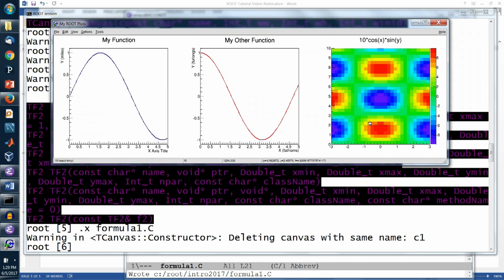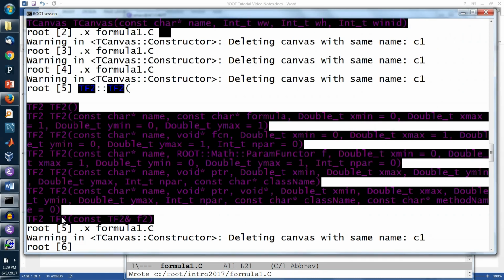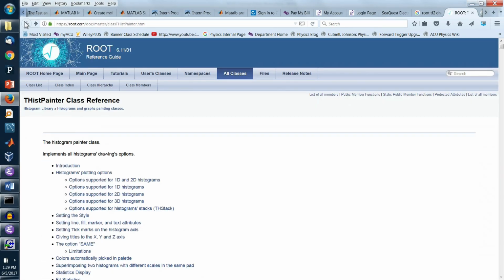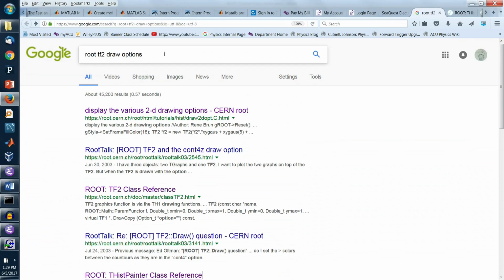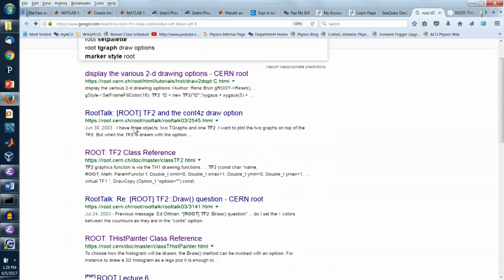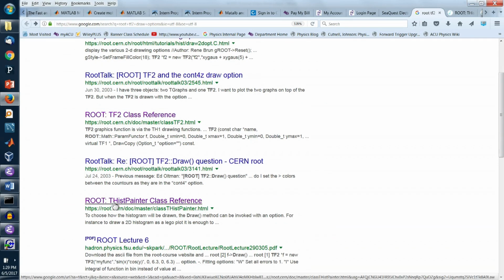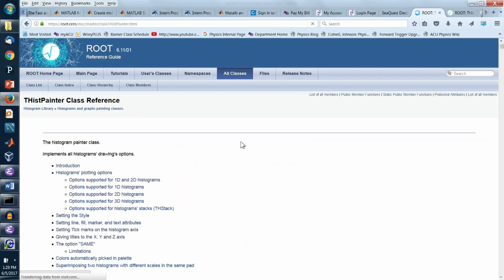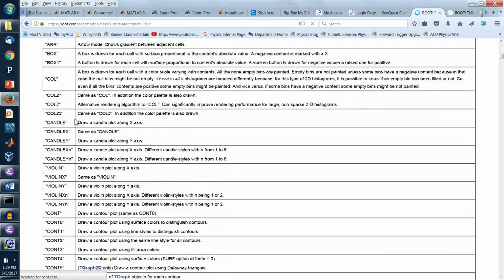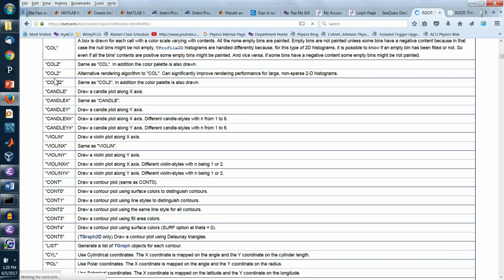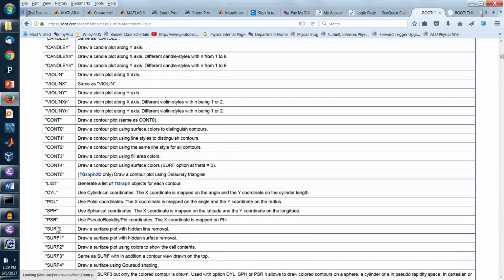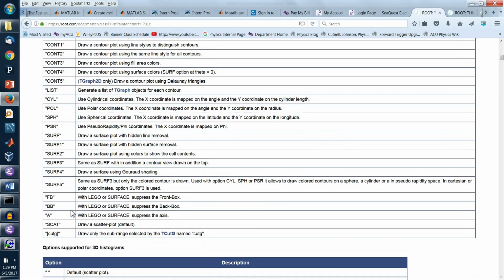Now you want to see what these other options are? Well, let's go to Google. A few seconds of Googling gave me a pretty quick option, so I did root TF2 draw options, and what we want to look at is this THistPainter class reference. So options for 2D histograms, and here we go. So cols, candles, violins, contours, cylindrical polar coordinates, surfaces. You can have fun playing around with all those various options.